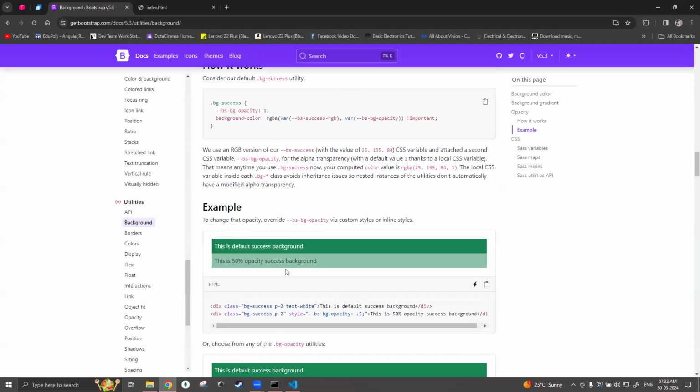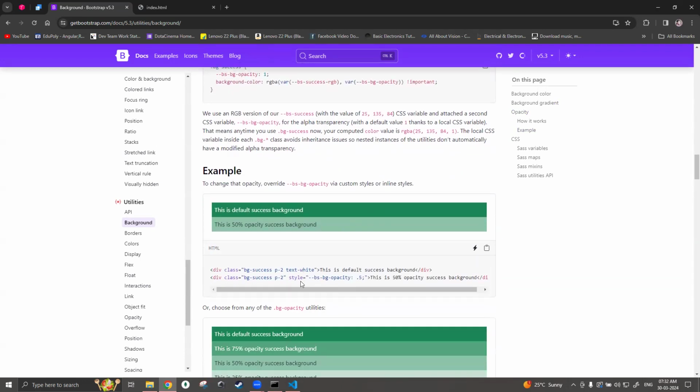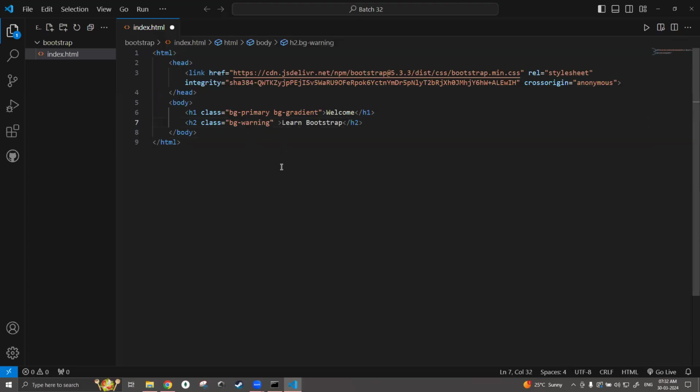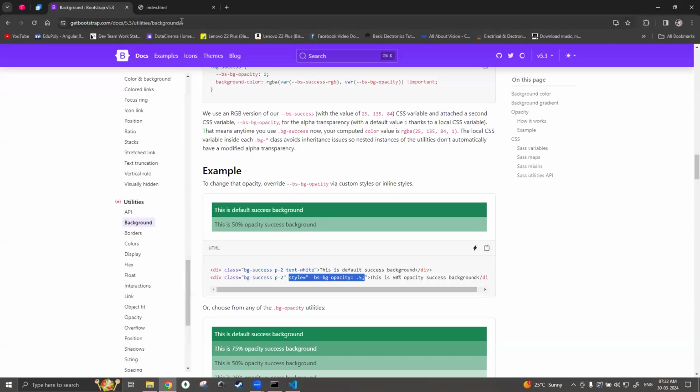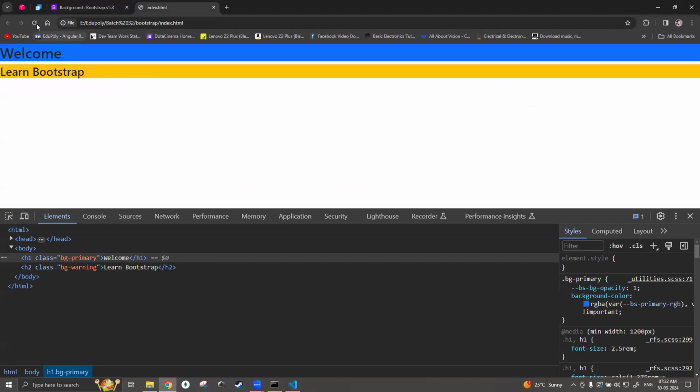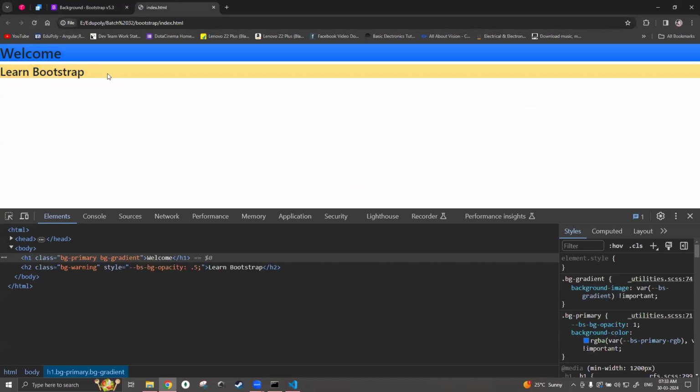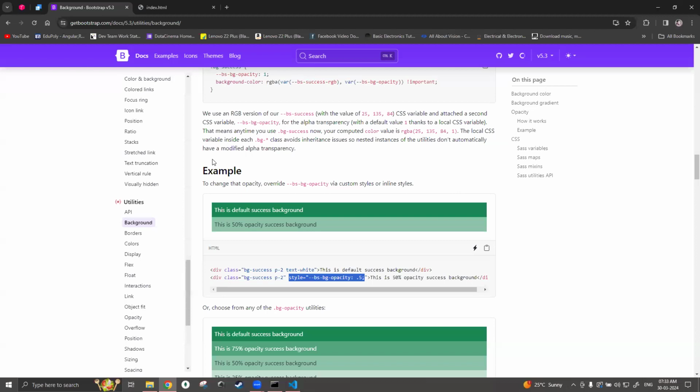Okay. So there is another thing called opacity, but for that you have to write separately. How do we write? This is how you have to write: style equal to --bs-bg-opacity. Okay, so if I copy this and put it here in the bg-warning. Oh, sorry, the double quote. Yeah. Okay. So how is it looking? The yellow color is looking like this. If I reload the page, now opacity is applied on the background. Okay. So that is all about background.